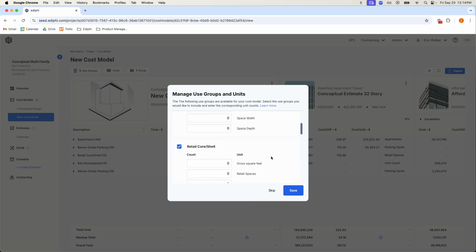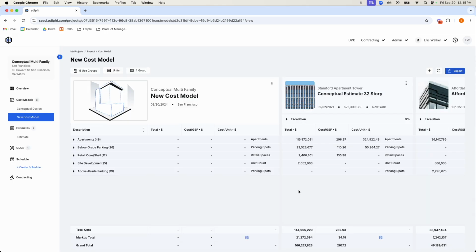Keep an eye on the zeros here because I'll show you what happens if you don't do this. So above grade parking, for instance, we didn't fill anything out for, but we did fill things out for below grade parking. So let's click save. Okay, so you can see we've brought in values for these two use groups. We did not bring in values for the above grade parking. Why? Because we didn't fill out information for that.